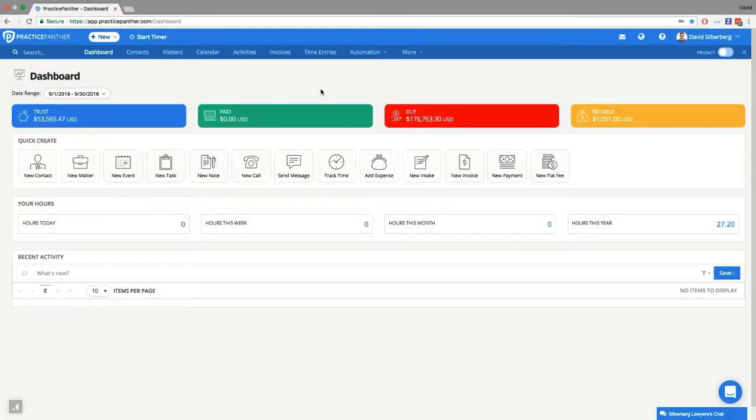Everybody, my name is David Silverberg, and today we're going to learn how to pull up a balance of our trust account on a certain day, whether it's today or in the past. This is going to show us how we can retroactively get an idea of what was in our trust account up until a certain day.